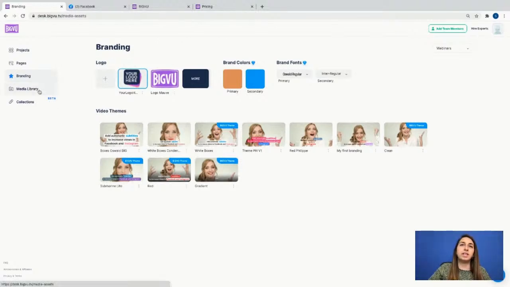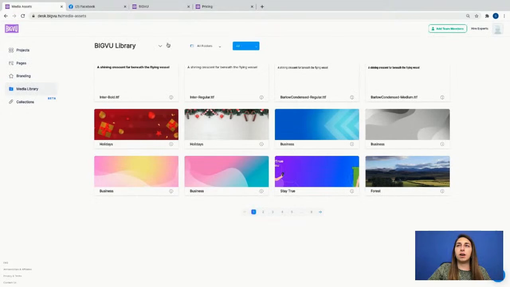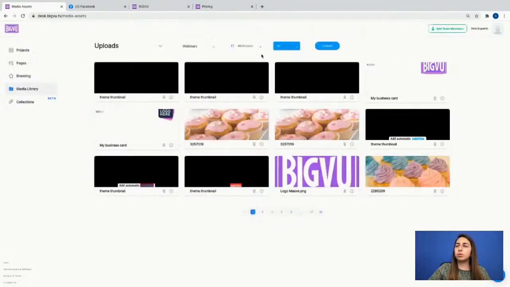We also have the media library where you can upload your own photos and videos, and you can do that as well from the Composer. And we have the collections. This is a new feature. With this option, you just combine different videos into one longer, bigger video.